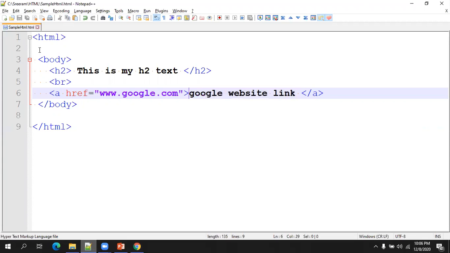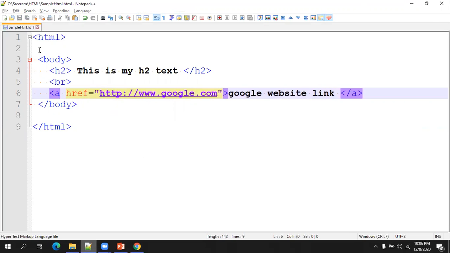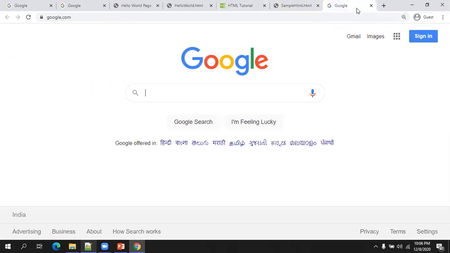So here it seems a little bit wrong, right? So just correct that. It should be like this. You have to always mention it like this. Now just refresh. When you refresh, it will get compiled again. Can you see? Now it is google.com, right? Now it navigated to the google.com website.